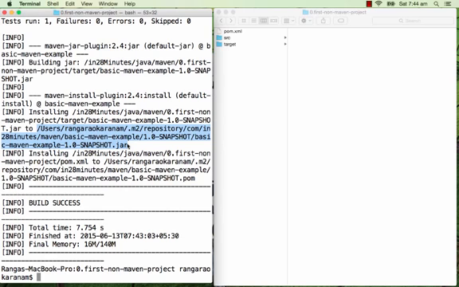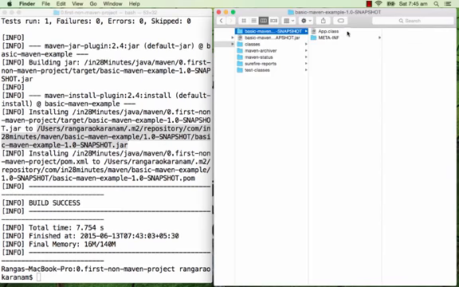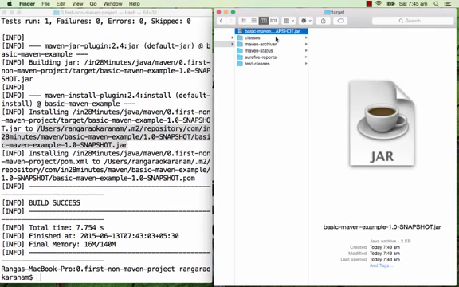If you go to the target now, you'd see a jar created. So if I look at this particular jar and expand it, you'd see that it contains the app.class. So when I expanded this jar, it contains the app.class. So this is nothing but the jar which I would need to share with my friend so that they can use this particular project.